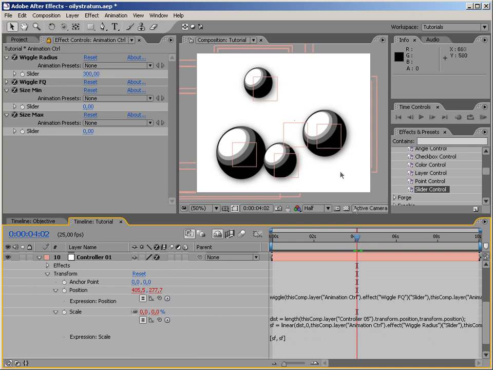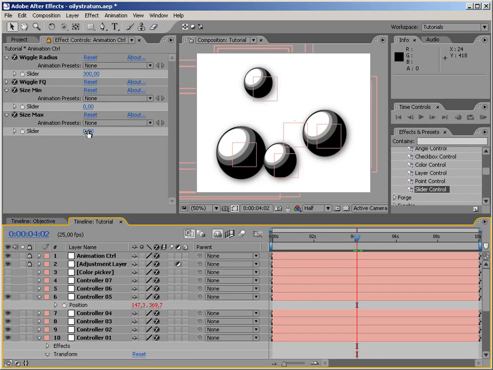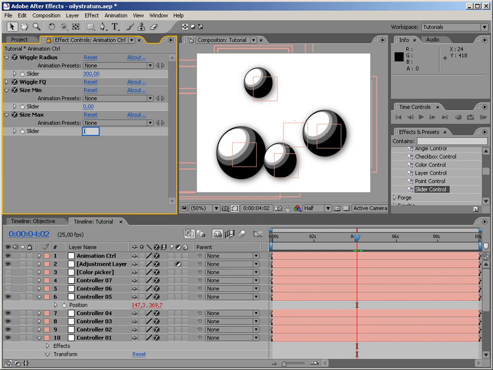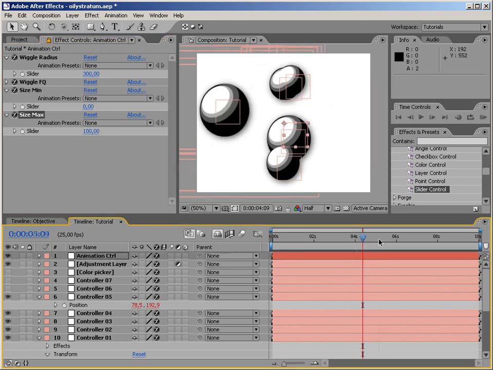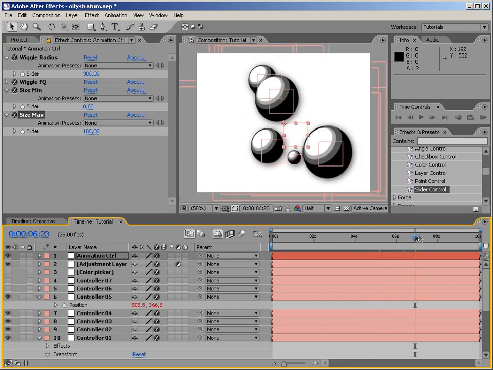Where's our ball? Oh, here it is. And why is it so small? Because the size minimum and size maximum are set to 0. So let's change that to 100. Let's go. Oh, the adjustment layer and the animation layer are locked, so I cannot change the value. Let's put 100 in here. Now it looks better.